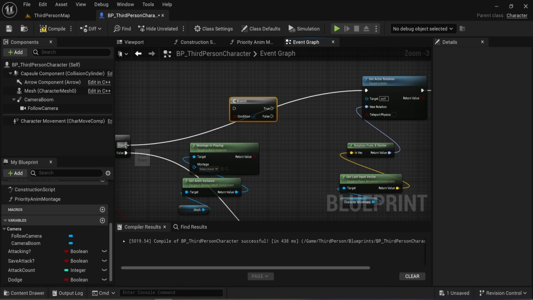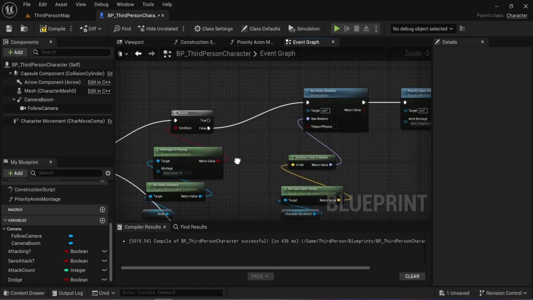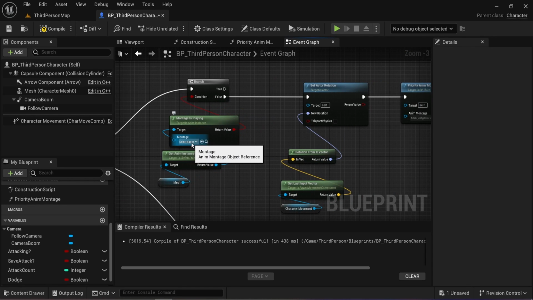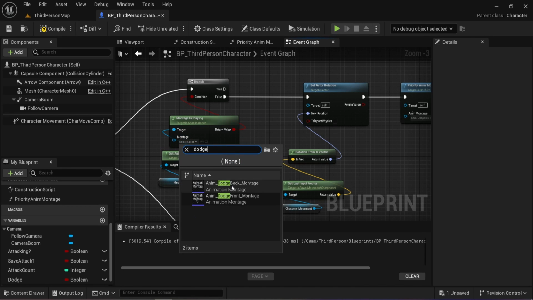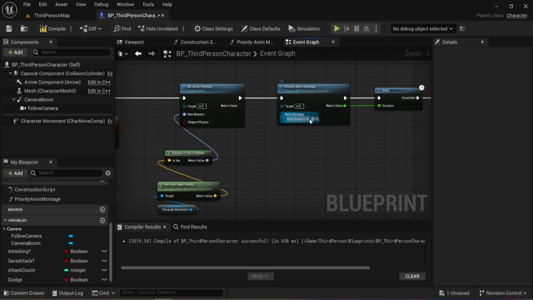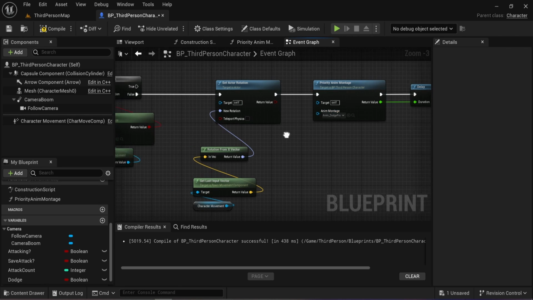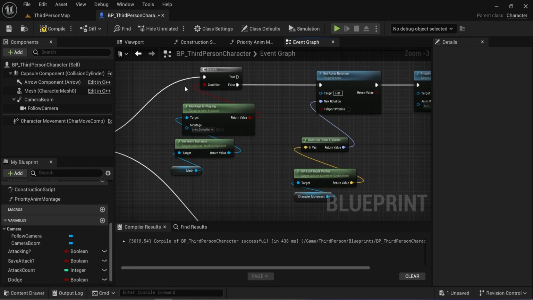Okay, branch. Let me see. Oh yeah, it's false, not true. Connect it. We need to check whether the dodge backward animation is playing or not. If it is not playing, then we can play the dodge forward. Like here, if false, it is not playing, then we can dodge forward.